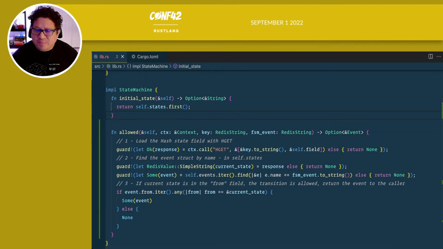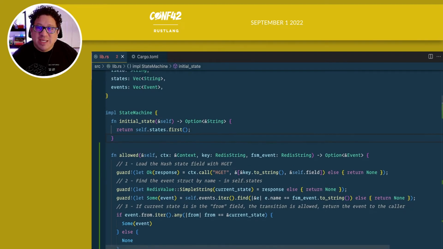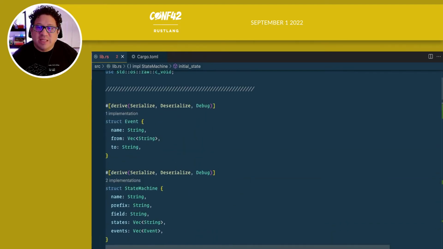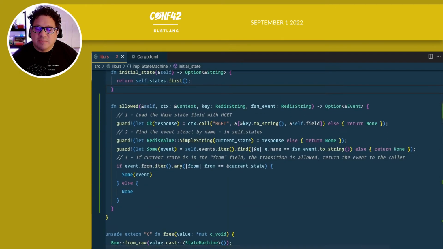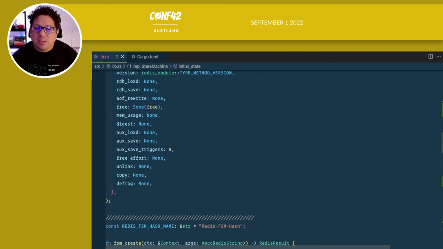And then if the current state of the hash is one of the values in the event's from vector, then we know that we can transition to the final state denoted by that event. So if that's the case, we can basically return that event. Otherwise, we return none.